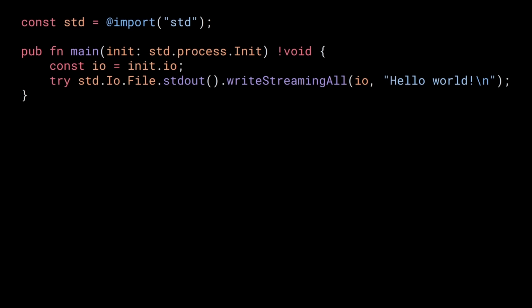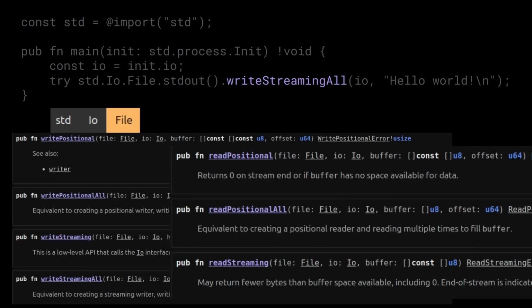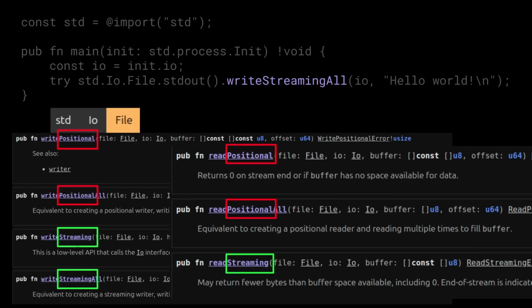Not too difficult, right? Okay, I just want to spend a few instants to talk about why I'm using the write streaming all function. I'm sure some of you already know this, but because I didn't talk about it in my video about the new reader and writer interfaces, I want to do it now. If you look at the documentation of std.io file, you will see two types of writing and reading functions: positional and streaming. The difference comes down to the syscall used.